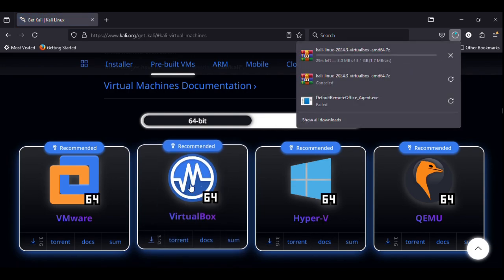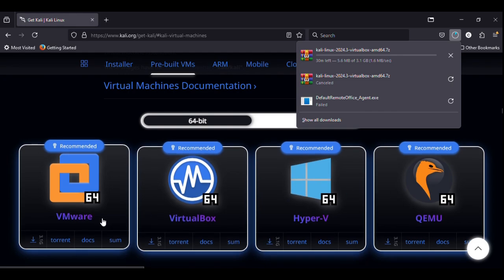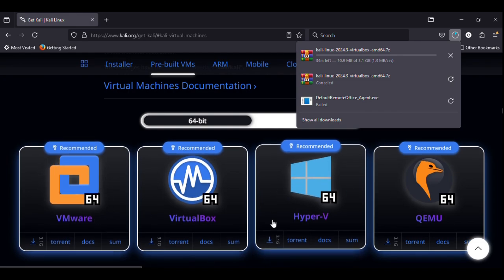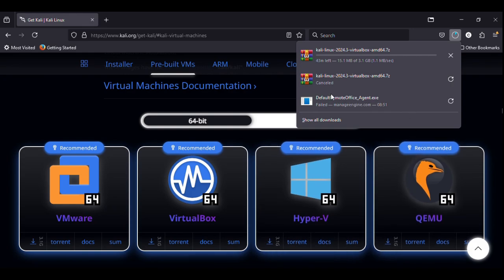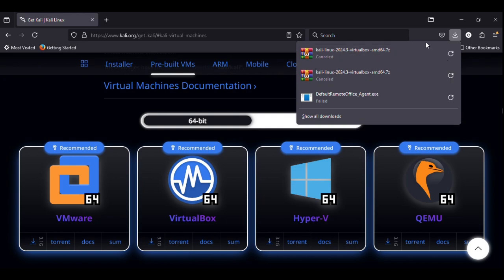I want to run Kali Linux on VirtualBox. You have other platforms here that you can try out: there's VMware, there's Hyper-V, and there's QEMU. I already have the Kali Linux ISO image downloaded on my machine, so I won't be downloading it again. If you don't have it, you can leave it to complete the download. But I will cancel it at this point.